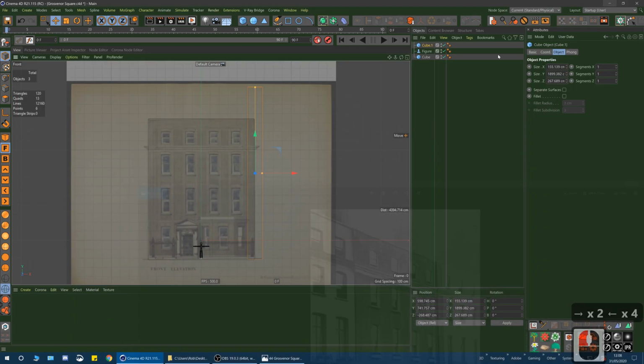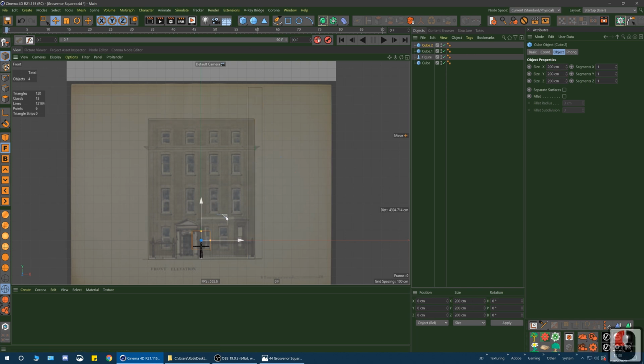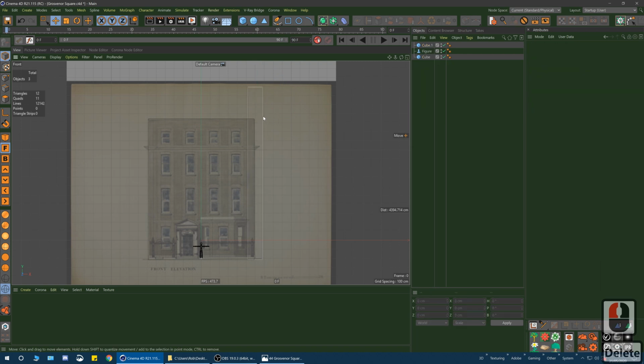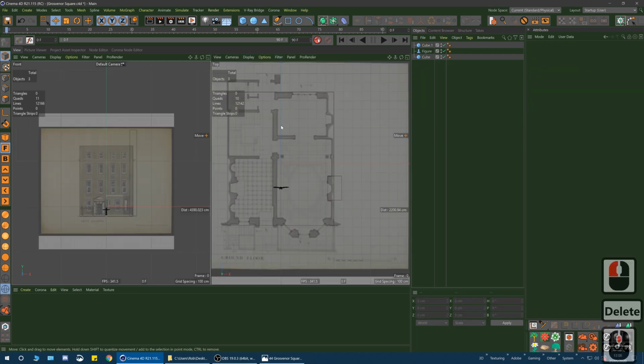Yeah, I would actually say it's getting on for that kind of height. So as before, we can check this. 2 meters. Yeah. So again, it doesn't have to be exact. We're just blocking this out so we have something vaguely resembling a building. Okay, so that's our chimney stack.